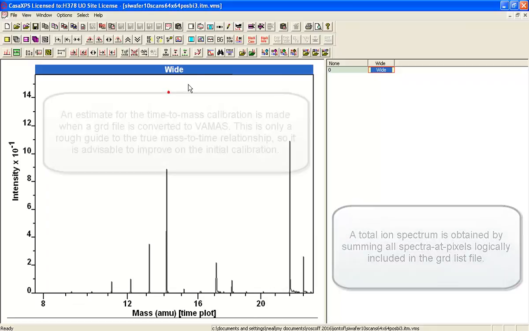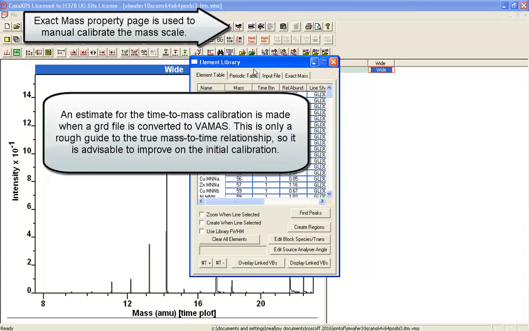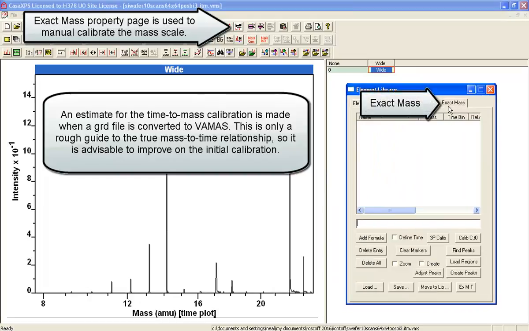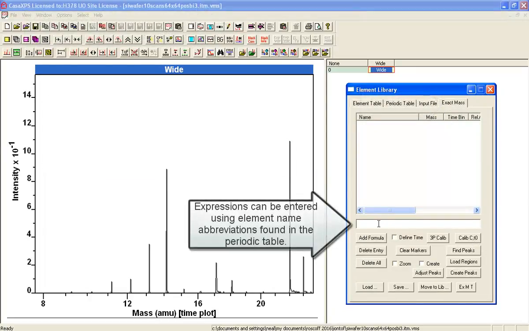We could just have a look at the mass calibration that's come in, and it's probably not correct, so we'll do a quick adjustment to this based on the exact mass calculator. This is a manual way of creating a mass calibration.